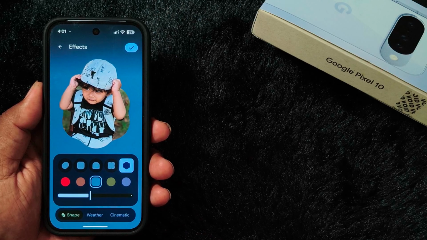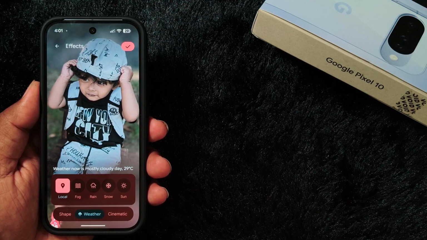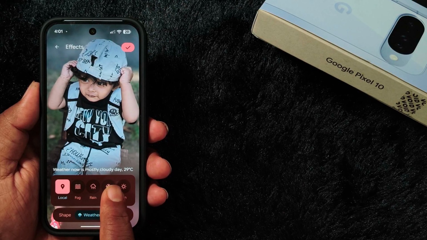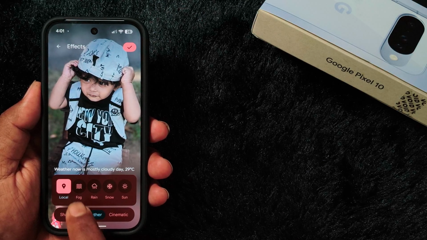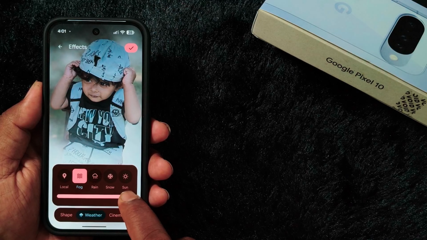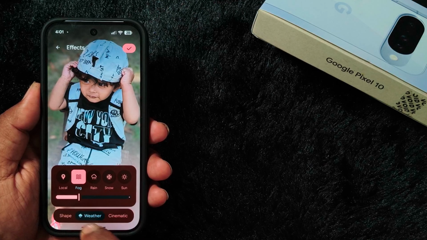After that, now tap on the weather. Here you can select the local option. So that depend on your country you live. It will automatically apply to your weather. Here you can see weather now is mostly cloudy currently where we live. Now select the fog option and it will apply fog effect to wallpaper. Also you can increase like this or decrease the fog effect to the wallpaper you set.